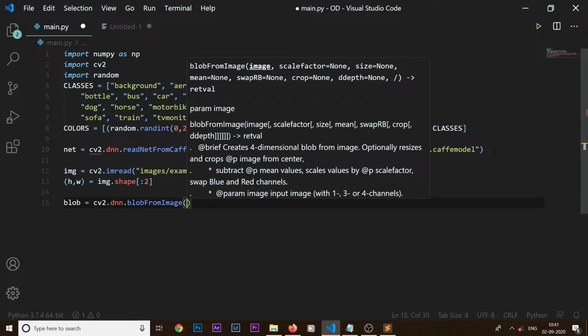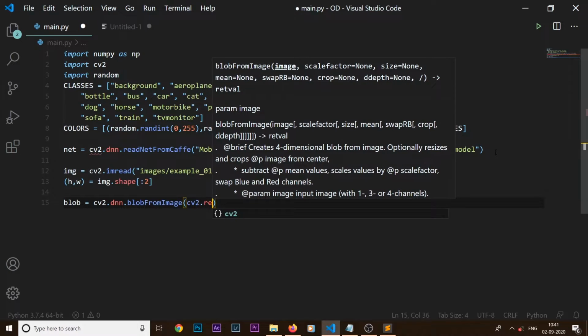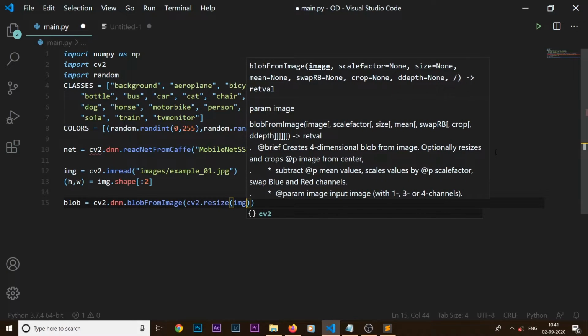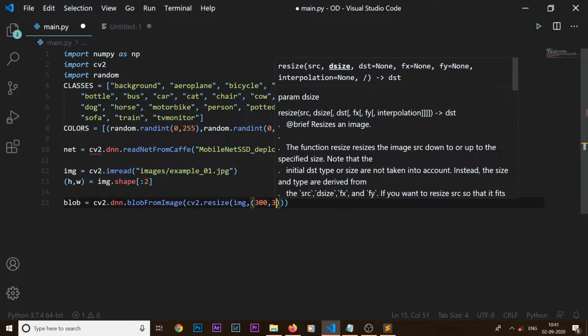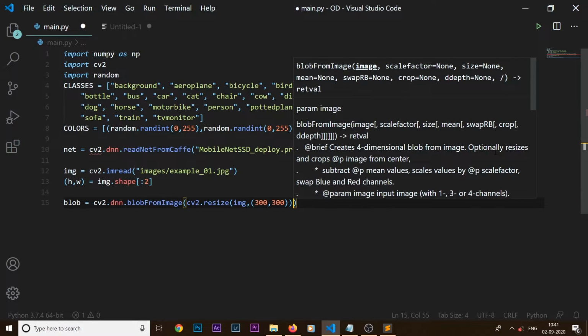The first argument that we will give blobFromImage is the resized version of our original image. So I can say cv2.resize and pass in the image and give it a new size, let's say 300, 300. So this will resize our image to 300 by 300.